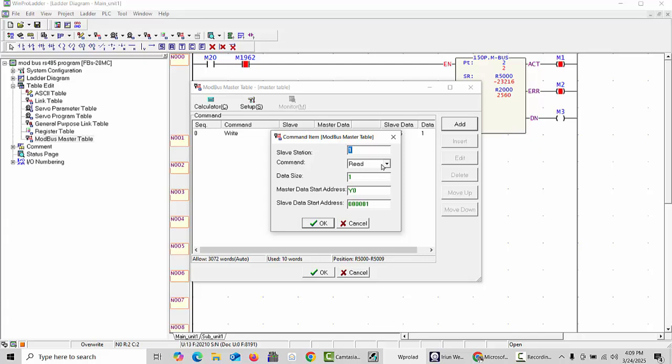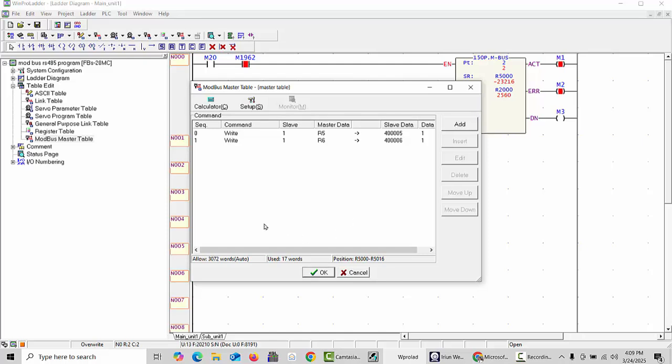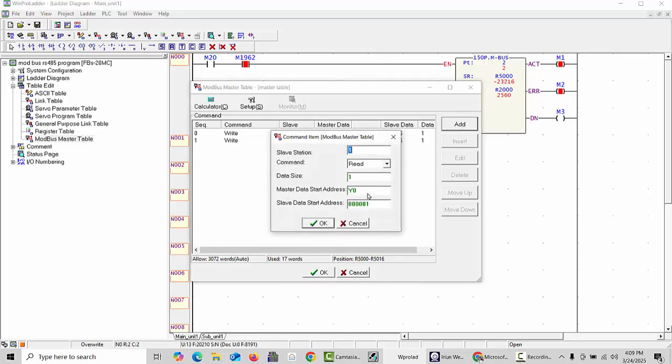Next you have to add one more, also you have to write. This we can choose for R6, and this we can choose for 4006. This is the run command data register. And next also if you like to choose, you can choose, no problem.